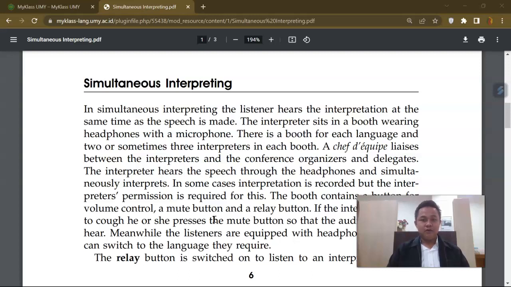Today we are going to learn about simultaneous interpreting. That is the second type of interpreting. For the previous one, we learned about consecutive interpreting and we already have the assessment. Now it's time for us to learn about this. Okay, are we ready?